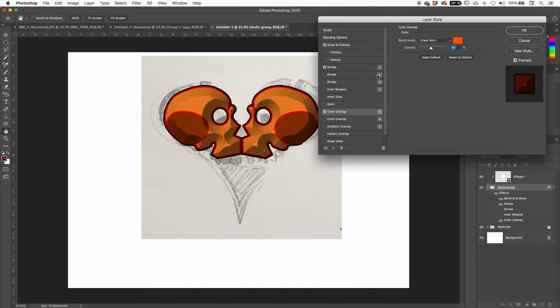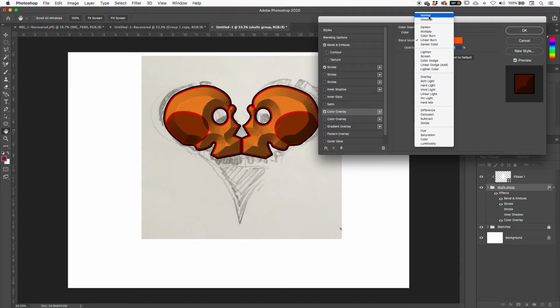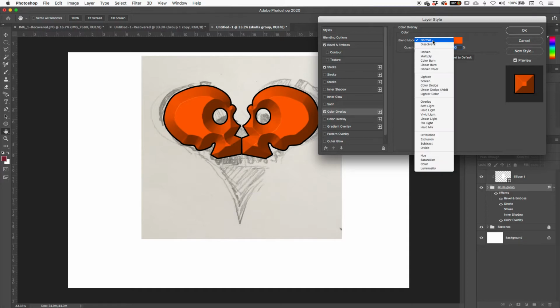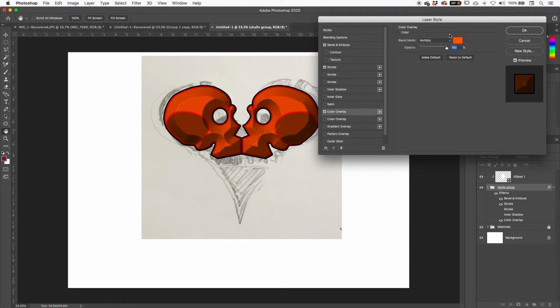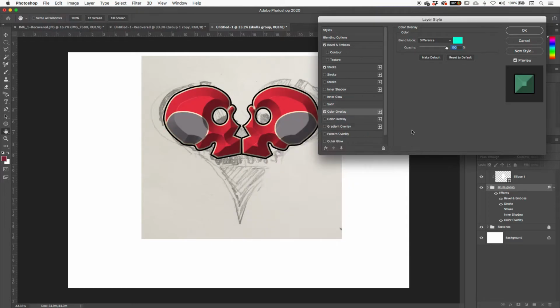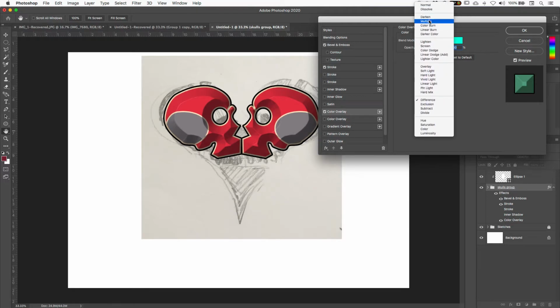Color overlay allows you to add a color to the entire object, and depending on what your blend mode is, if you switch it to normal and 100%, it's going to fill that in completely, or you can go to things like multiply, overlay, or even difference can have a really interesting option for that. By changing your color, these are all going to vary differently depending on the background color of your object. So it's well worth checking out.